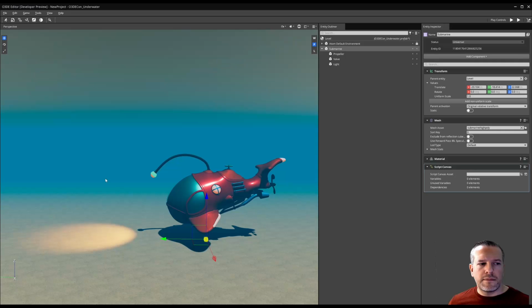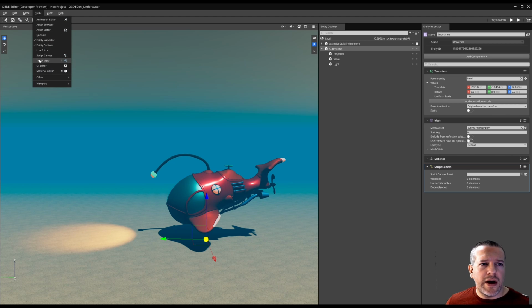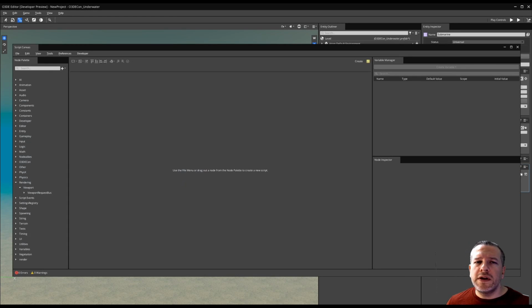editor interface. So here we have the O3D editor open. We have the scene that we were previously talking about open and ready, and we have many ways to open the Script Canvas editor. We can go here into the toolbar and press the Script Canvas option. In the tools menu, we have a Script Canvas option as well, or you can go onto the component and there's a way to open from there as well.